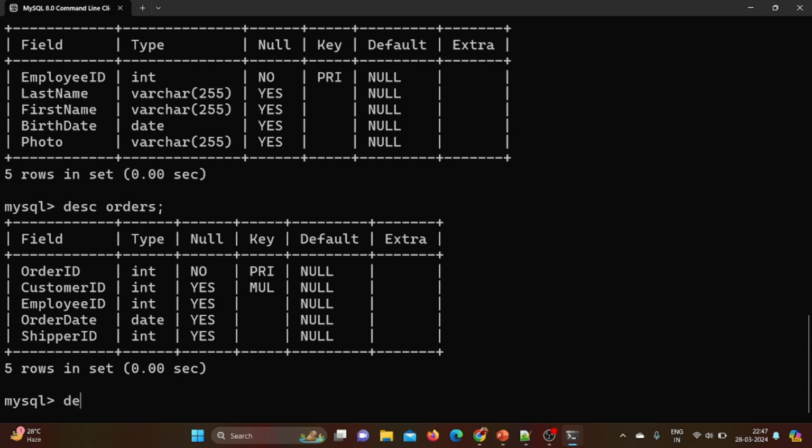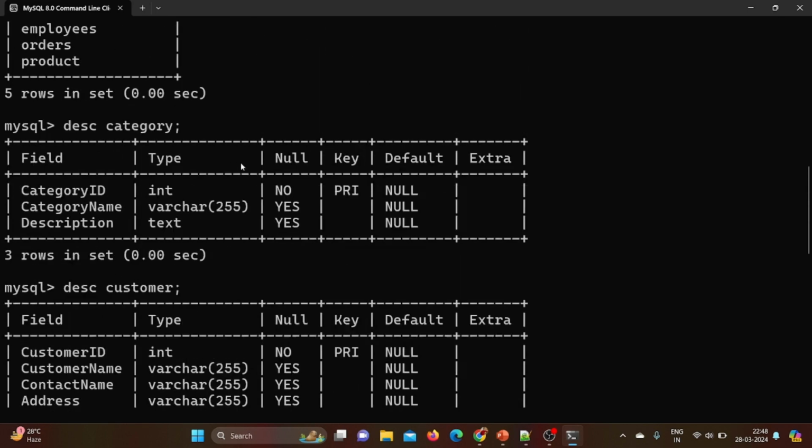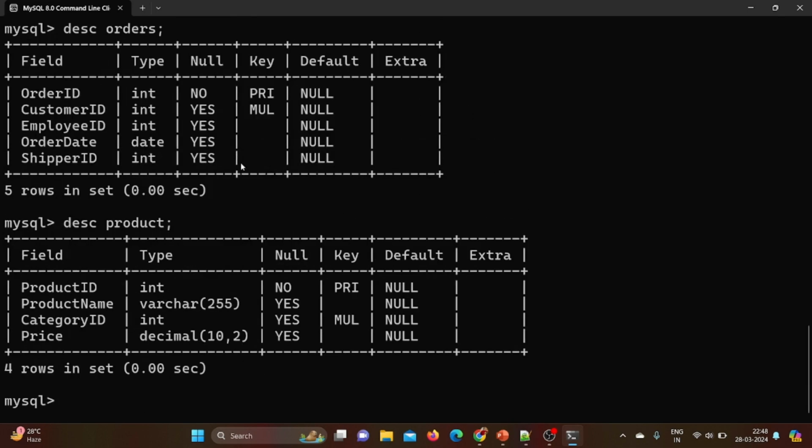Our next and the last table is the product table. So we'll check for the product, and the product is mapped with the category table. So product ID, product name, category ID, price. These 4 entities are present in the product table. So in our present lecture today, we will be using these 5 tables, and we will be exploring the 4 different types of joins, which are the inner join, the left join, the right join and the full join.